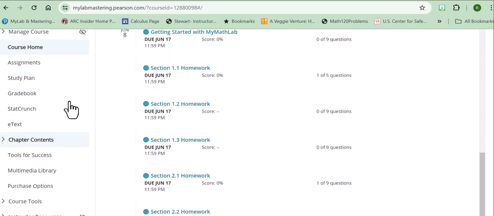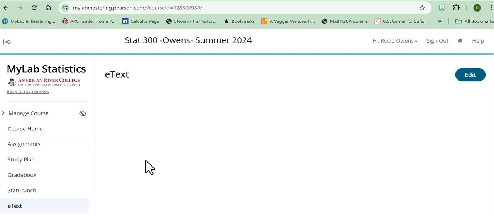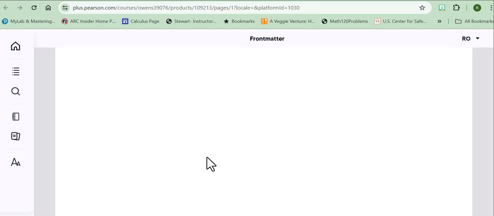You can also, here on the left-hand menu, go to the e-text, and that will take you to your ebook. Make sure that you enable pop-ups so that your ebook is able to open. So when you go to the e-text, it should come up. And these are the exact pages from the book.